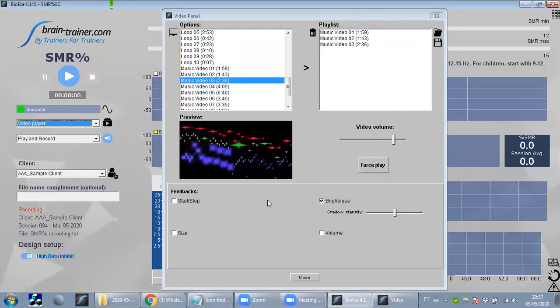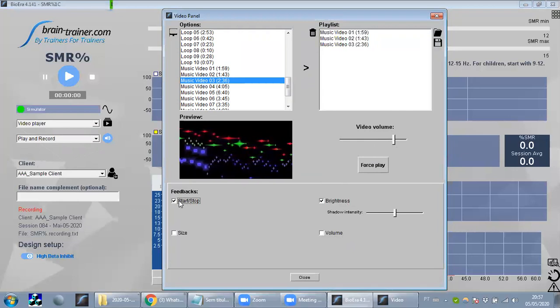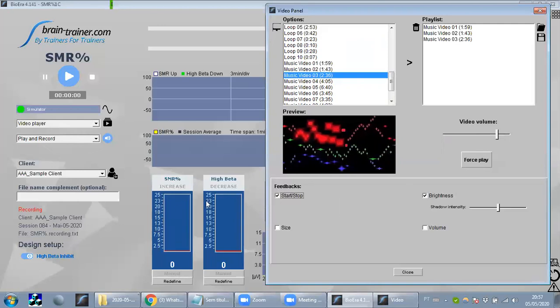On the feedback options, start-stop is the classical one that makes the video start and stop based on how well the brain is performing. It's mainly based on the thresholds here. When all the thresholds are meeting the targets, the video runs as expected, but when at least one of the thresholds does not meet the target, then the video stops.